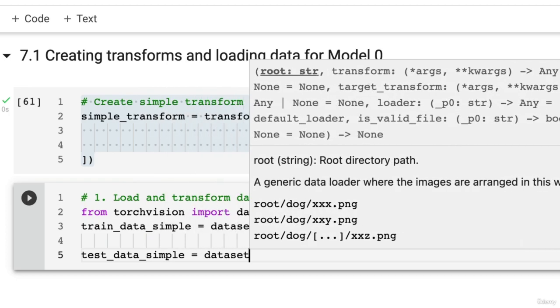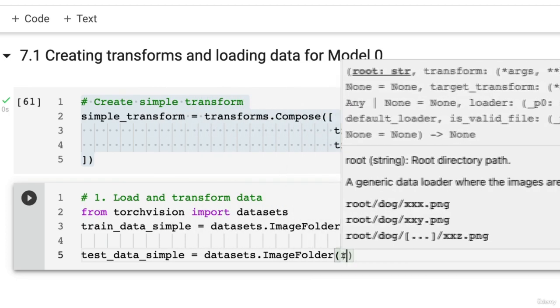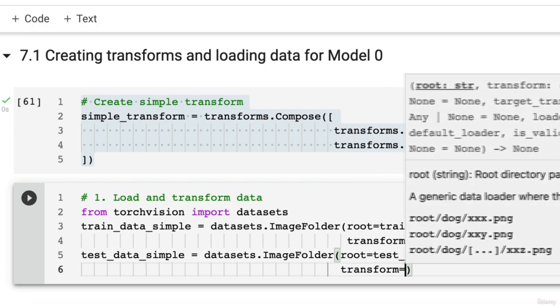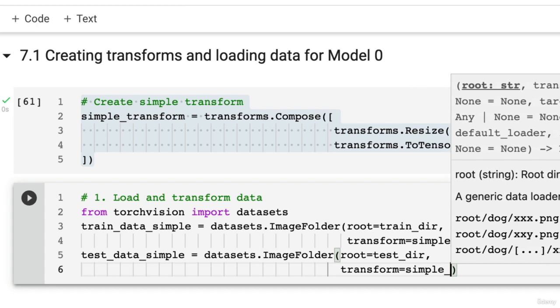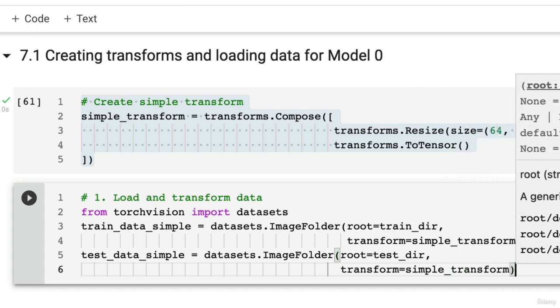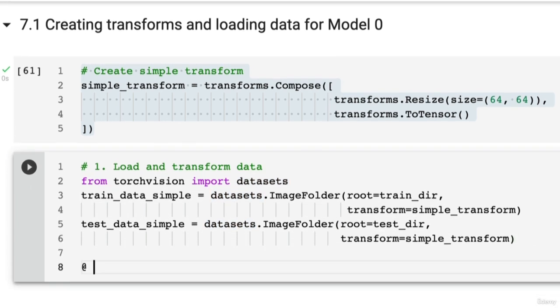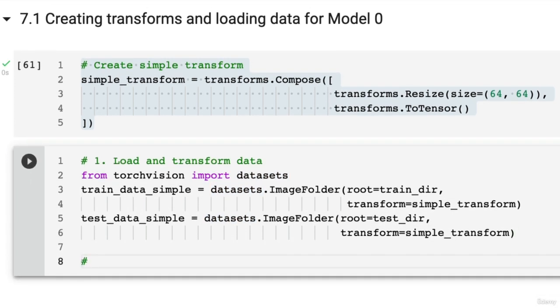And we're going to create datasets.ImageFolder, and then we're going to pass in the root as the test directory, and we'll pass in the transform as the simple transform again from above. So we're performing the same transformation here on our training data and on our testing data. Then what's the next step we can do here?